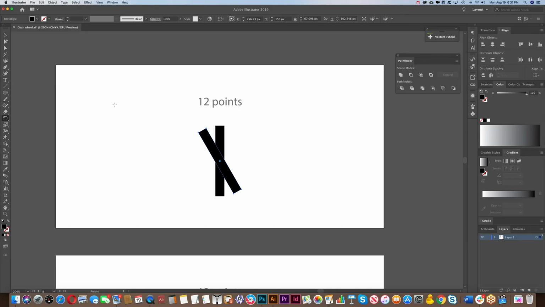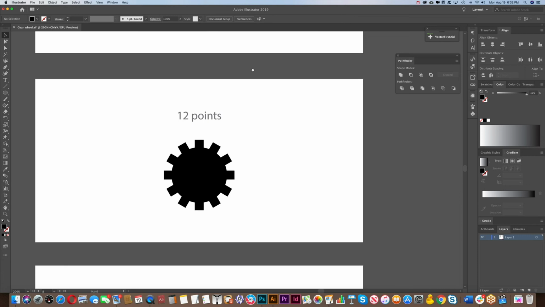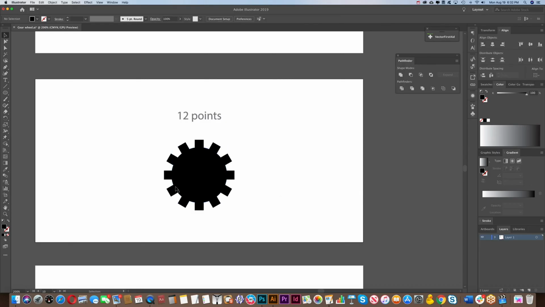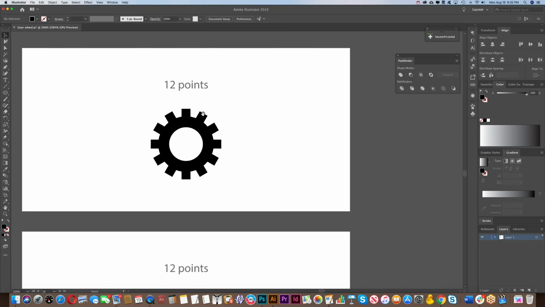Now, you click to duplicate that. You click Command D, or on a PC, it would be Control D. And you just keep doing that till you get a full circle here. And then you just create a circle in the middle. If I let you see, it's just a circle in the middle. So you get a very simple gear wheel. And then you add another circle in the middle here, a white circle to hollow it out.